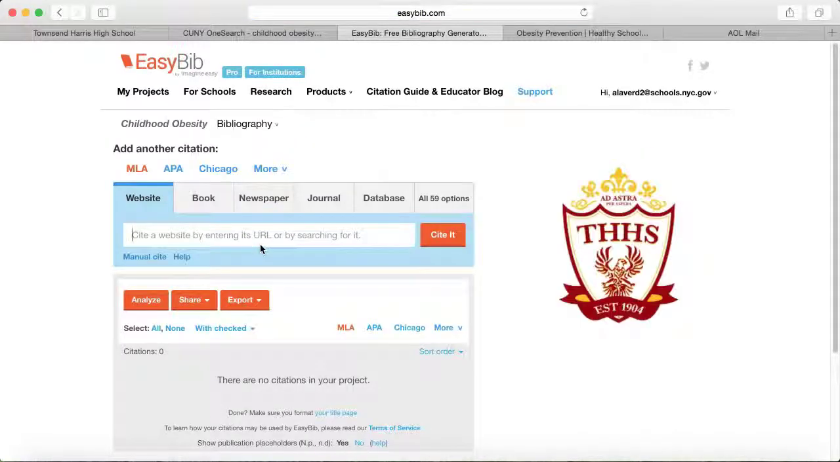Now we have nothing in our bibliography yet. There are no citations yet in your project, and we are going to start adding some. I want to show you that EasyBib can create citations for 59 different types of materials. The website, book, newspaper, journal, and database are the most popular, so that's why they are right there in front of you.